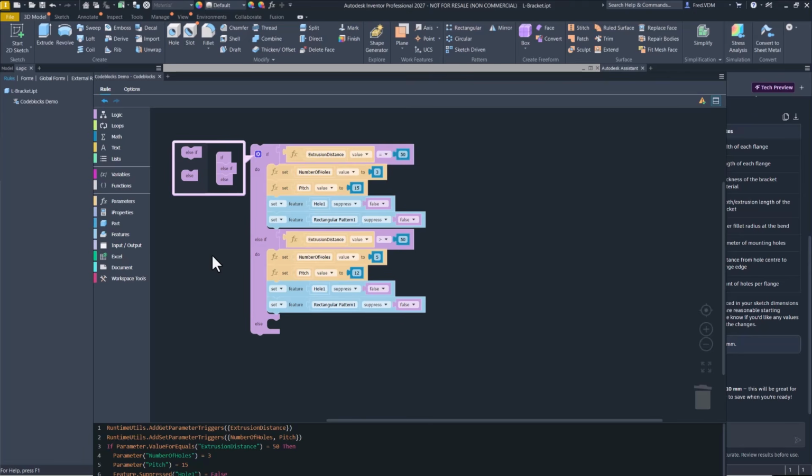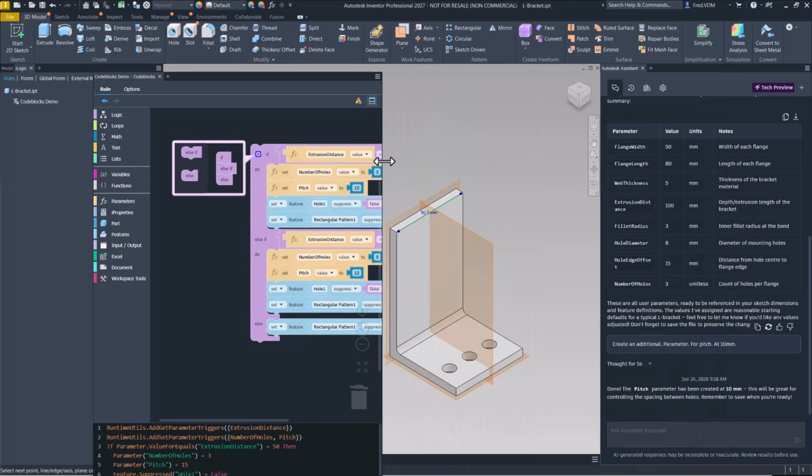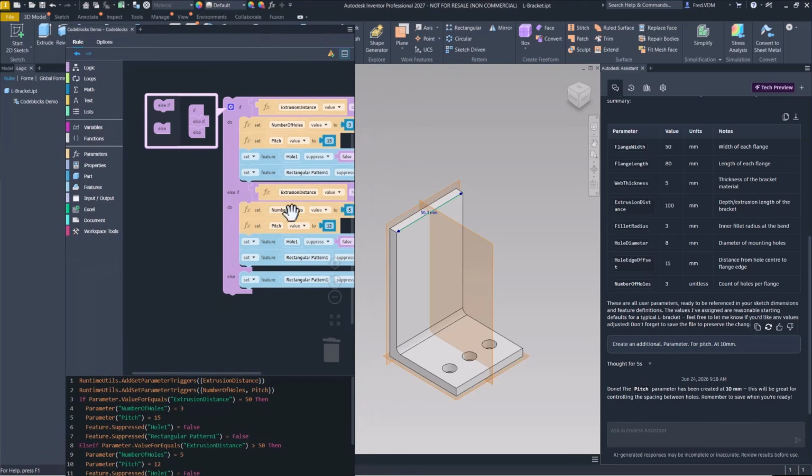Finally, if it is neither of those values, so if it's not 50 or anything greater, then it would be something less. So I'm going to say under the else, I wish to set that the rectangular pattern would be suppressed, and we would only have one hole. So that is true. Let's look at our model, and we save this rule.